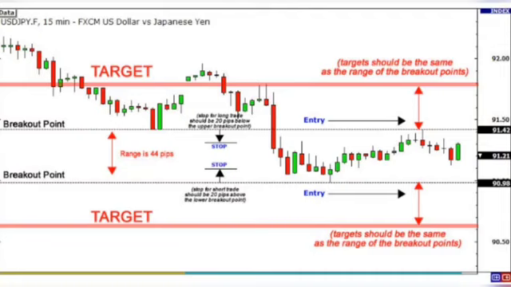Now once one of the pending orders is activated, cancel the second pending order. For example, if your buy stop order is activated, you can cancel the sell stop order, and vice versa.